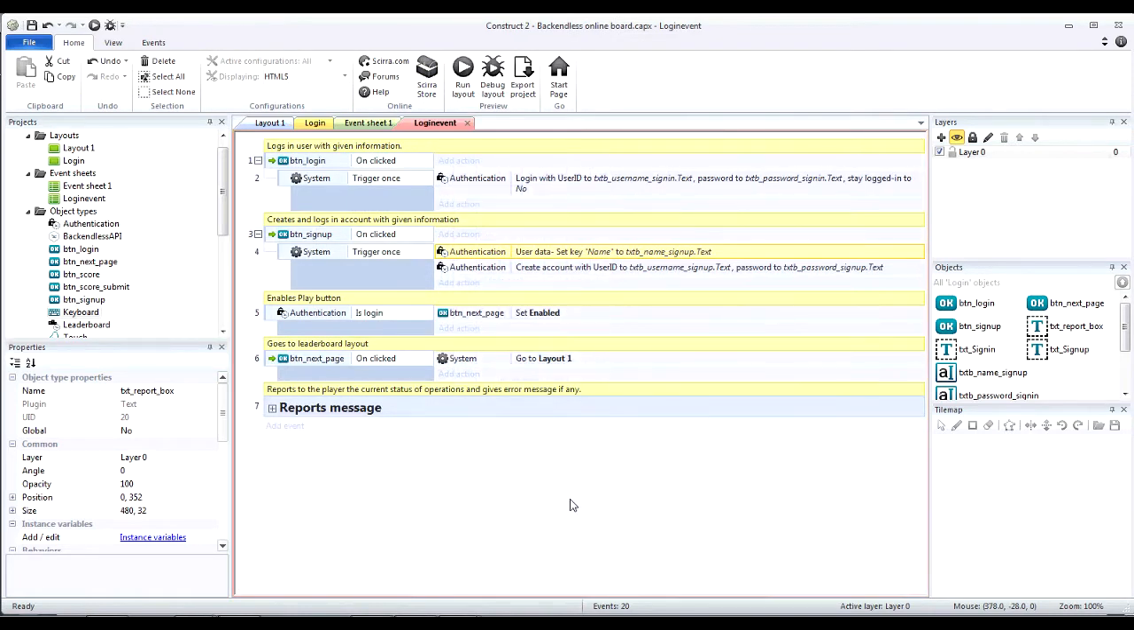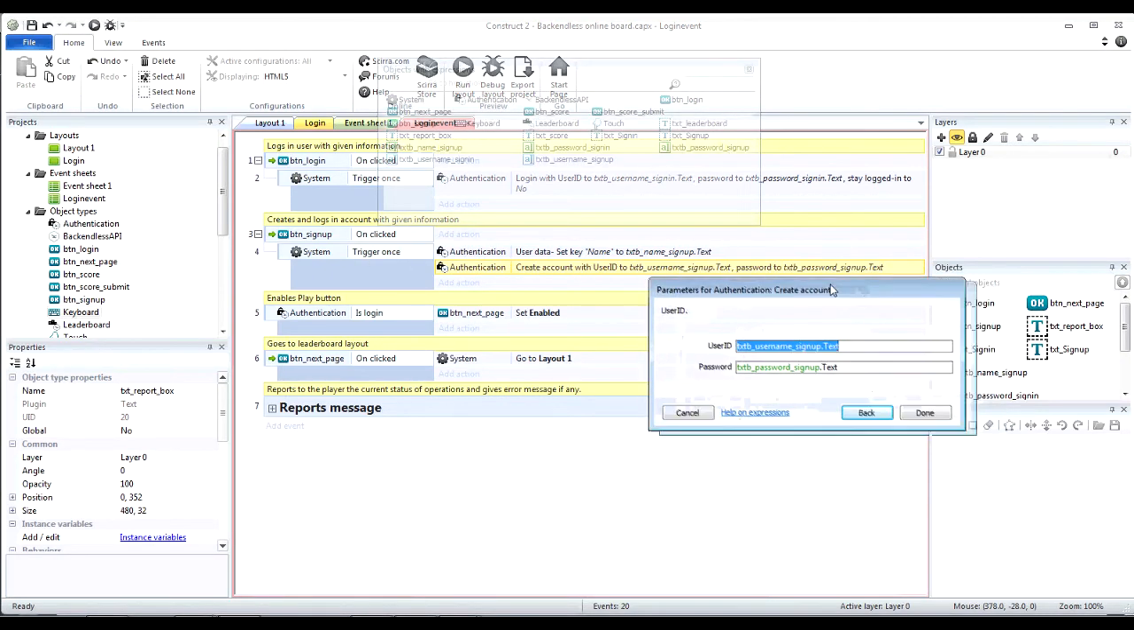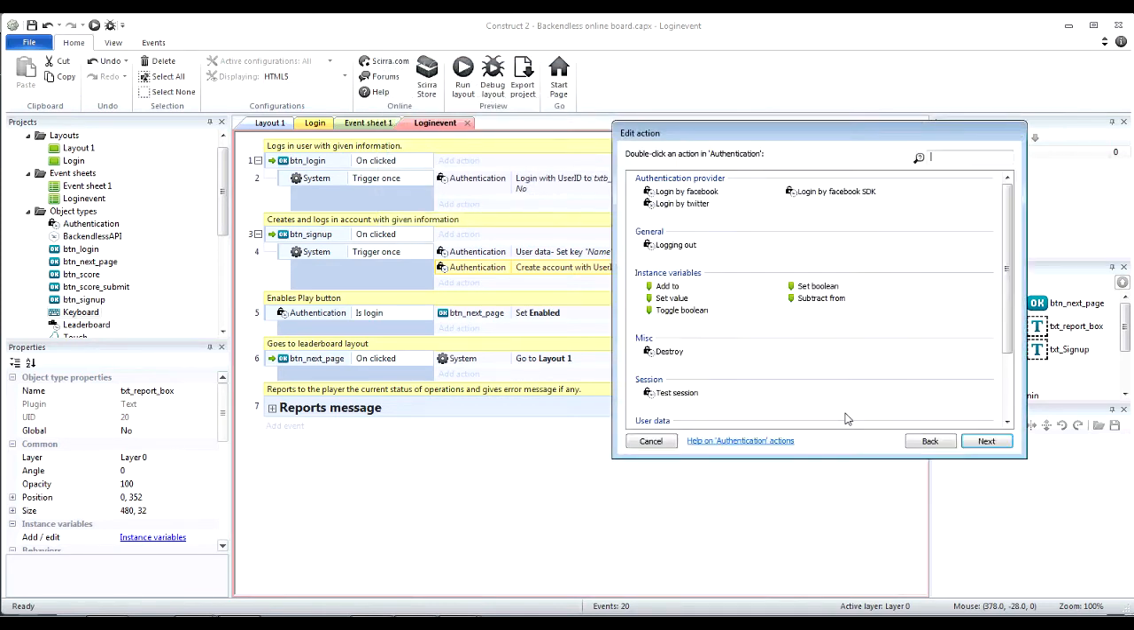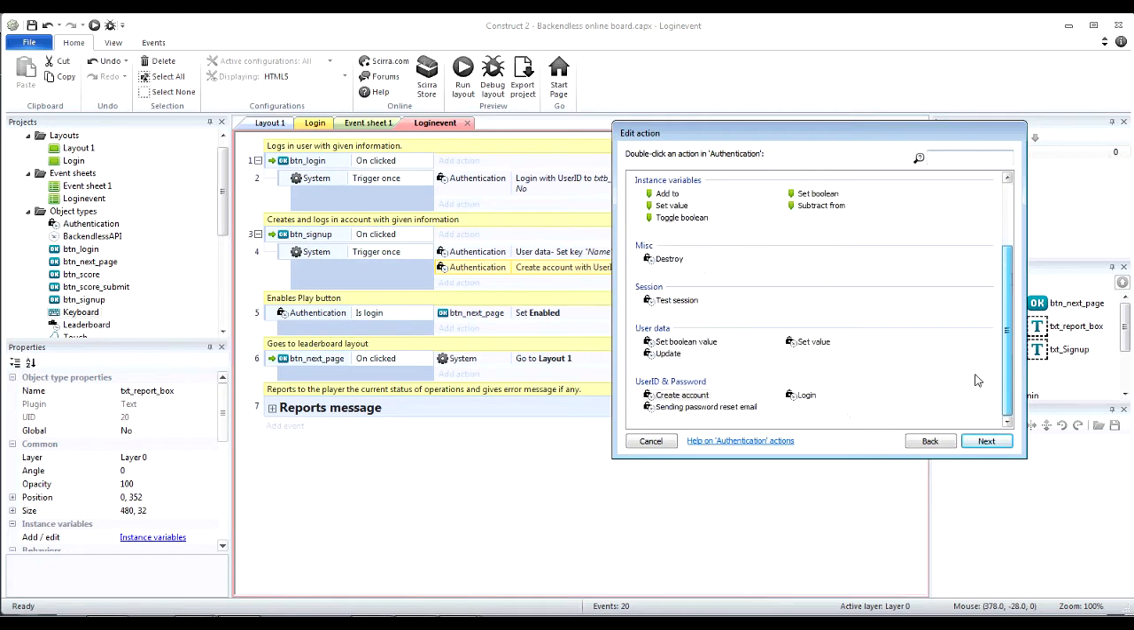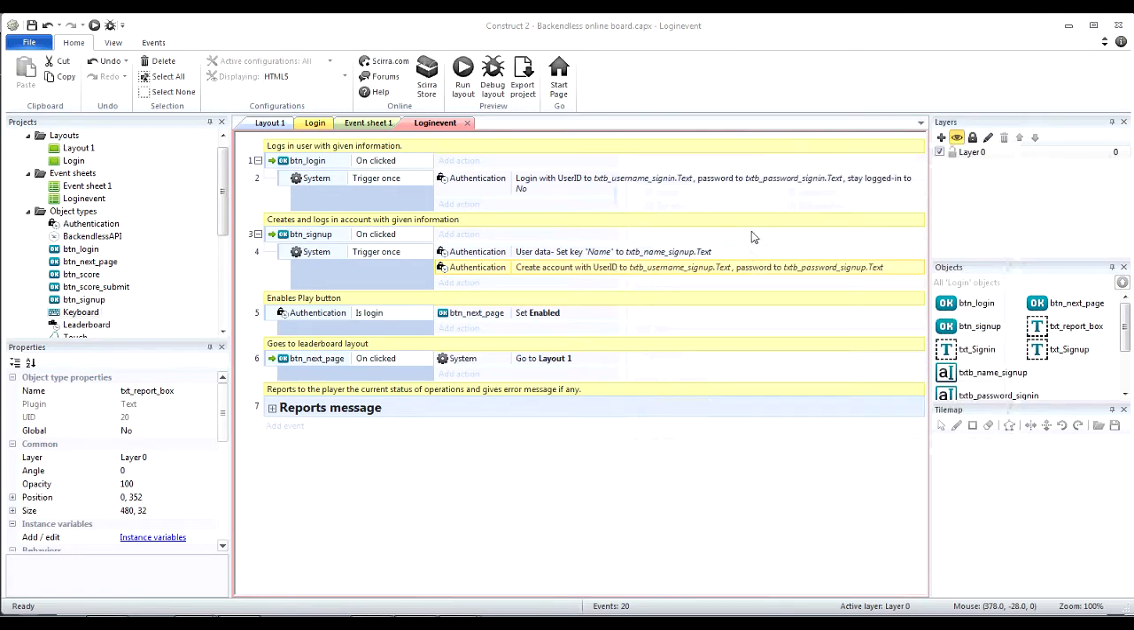Right, so let's go ahead and continue to the next line of code here. This one is when you create an account. And of course, let me go ahead and show you. After you click on authentication, we're going to scroll down and you're going to click on create account under user ID and password. Right, let's go next.